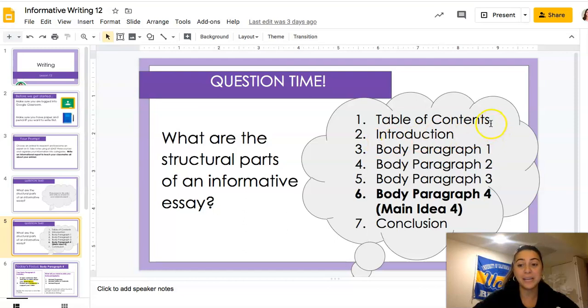Well, we started off with our table of contents. That's where we laid everything out for our readers and told them what page they could find all the parts of our essay. Then we had our introduction that also included our thesis statement. Then we had body paragraph 1, about main idea 1, body paragraph 2, which was about main idea 2, body paragraph 3, which was about main idea 3, and today we are getting to start our last body paragraph, which is body paragraph 4, about main idea 4. And then in our next part of our essay, we have our conclusion, which wraps everything up and restates our thesis so that our readers are left with the most important information at the end.